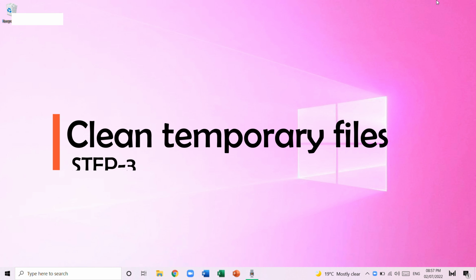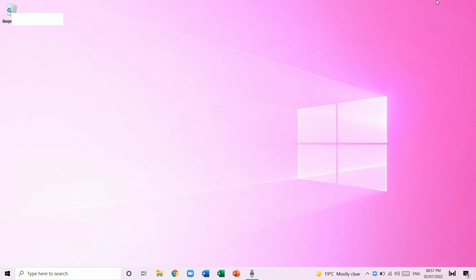Step 3. Clean temporary files. Temporary files means if you have opened a file or opened an app, it saves a lot of temporary files in your computer. And if you haven't cleaned these temporary files for a long time, they can take a lot of space in your disk and fill it up.